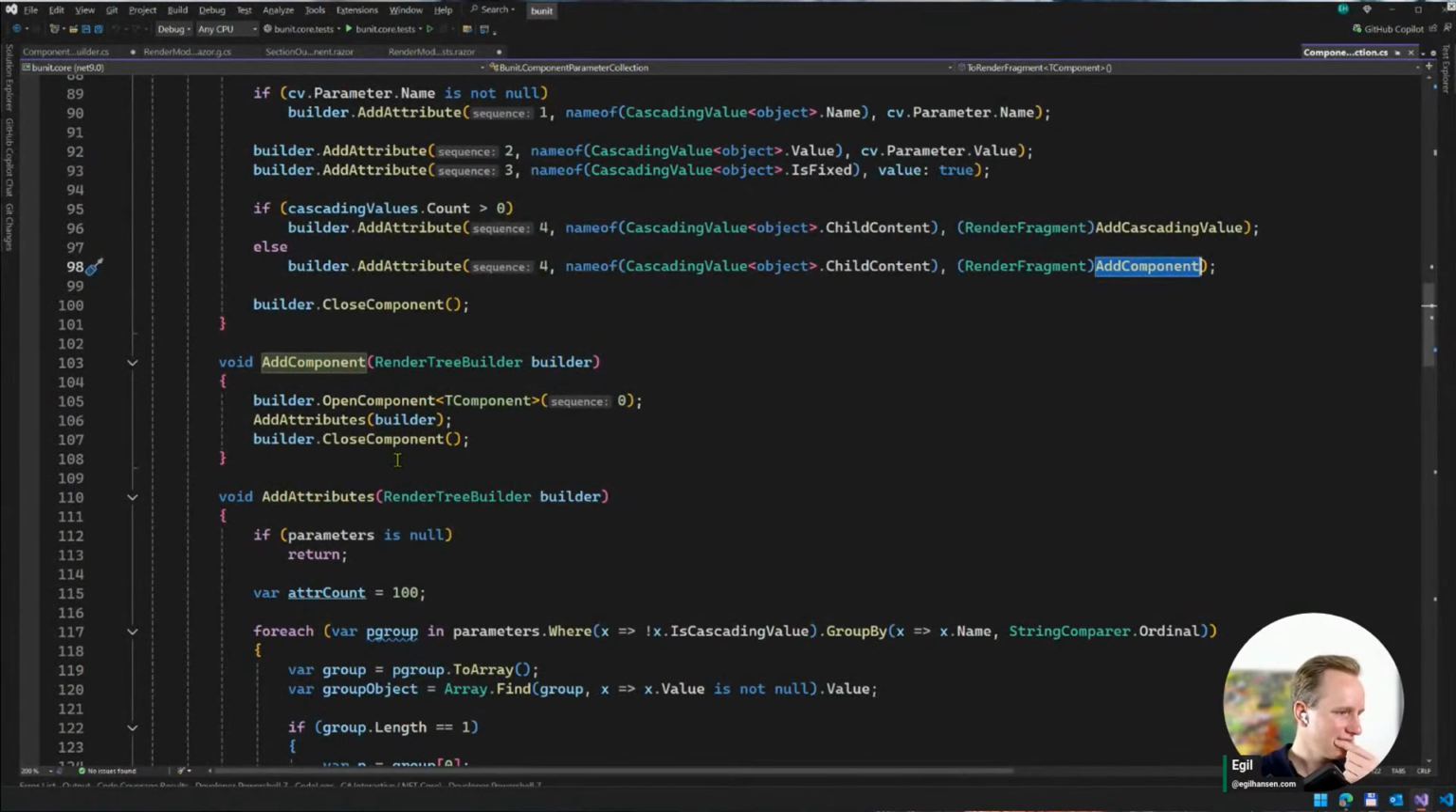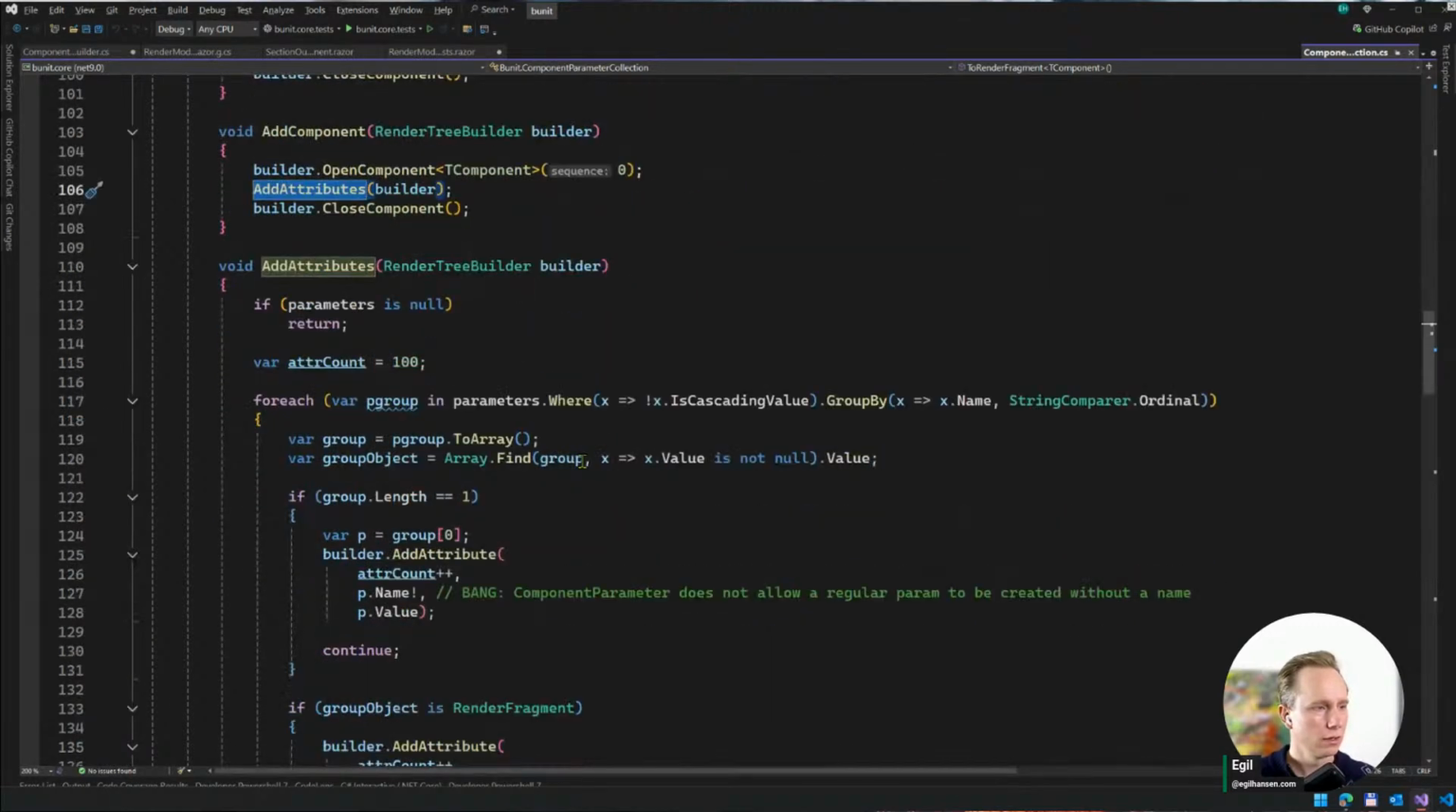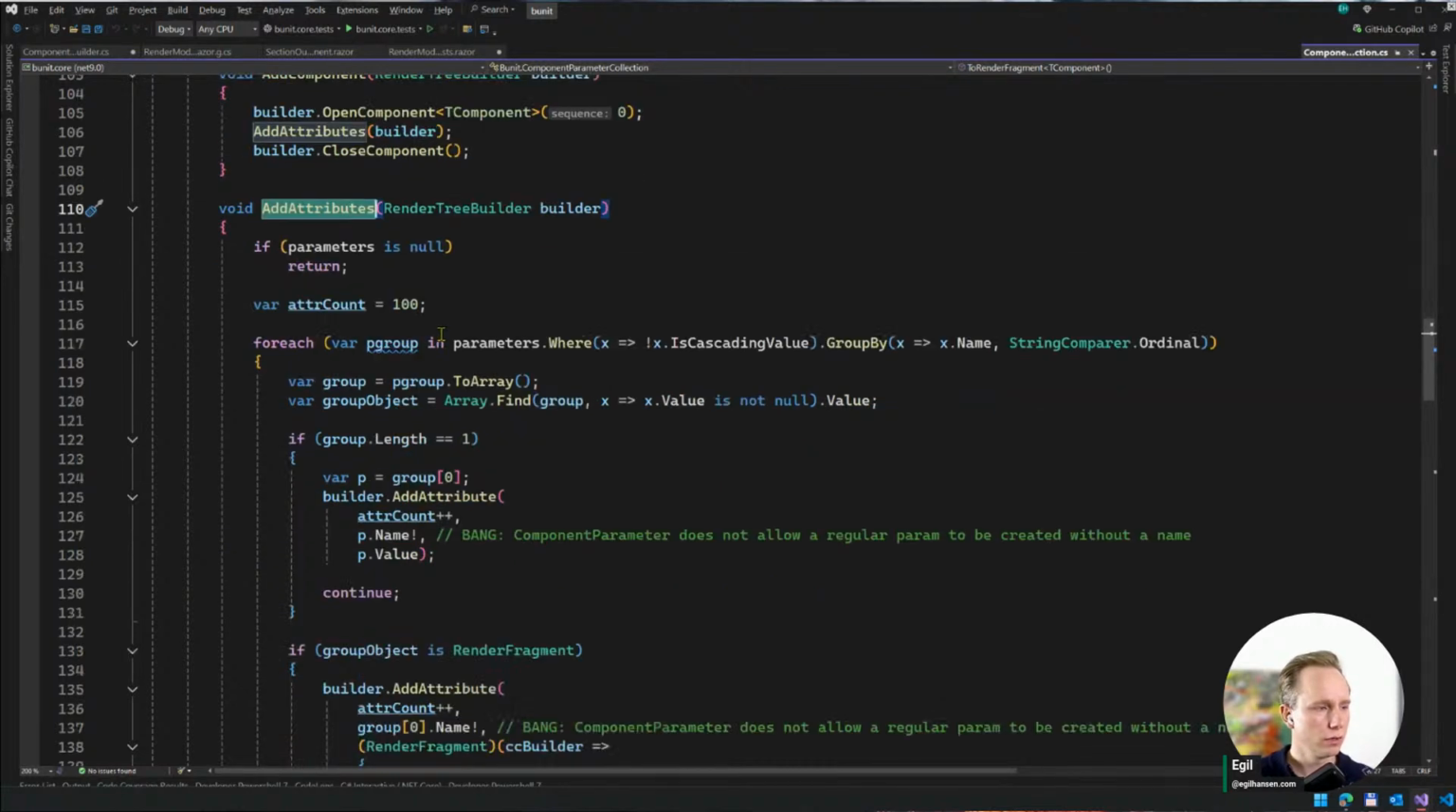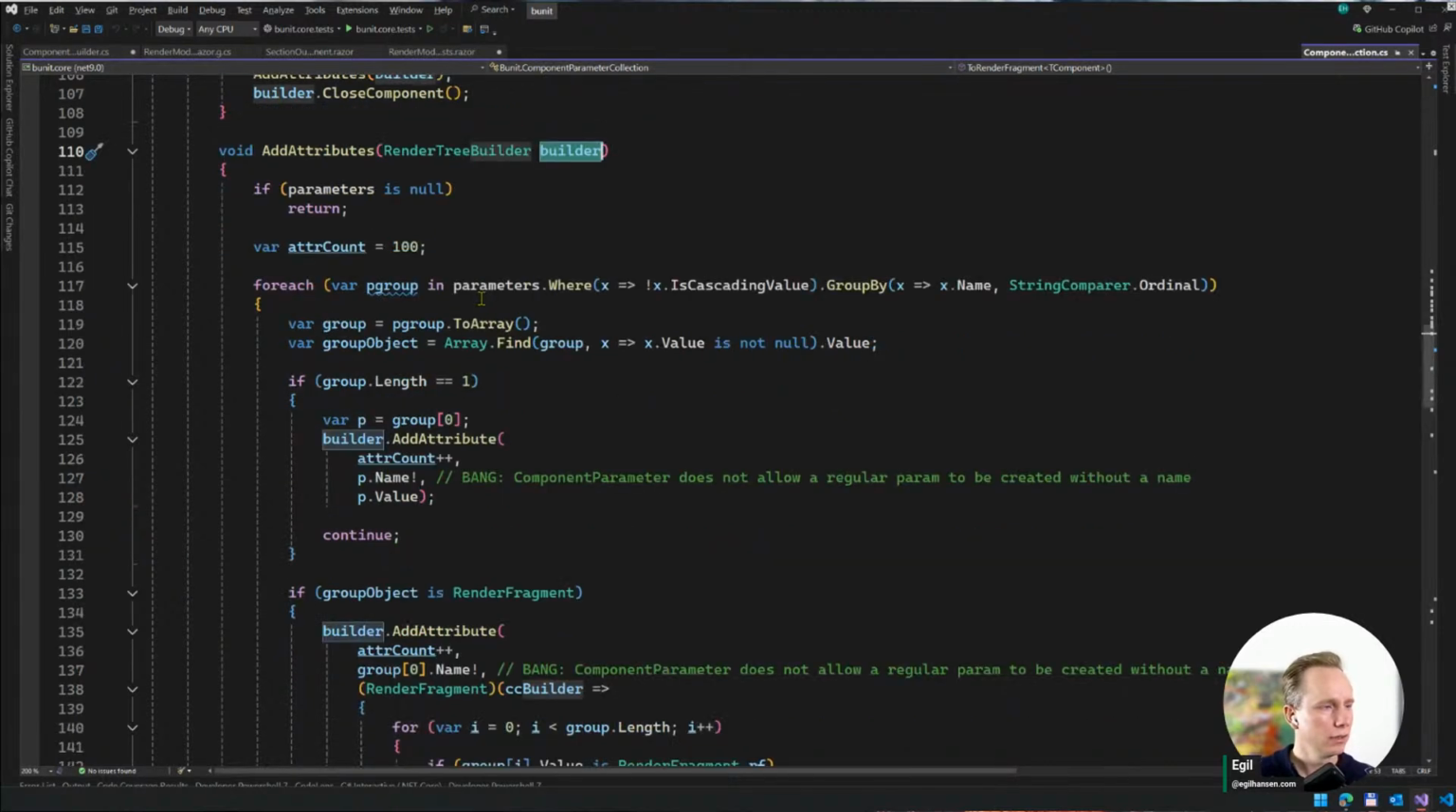Okay, and for add component, we basically get the component ID, and we call add attribute. For the add attribute, which is basically all the parameters we will be passing to the component plus any unassigned, we get in here, and oh, this is just to increment the line numbers. Let's see.